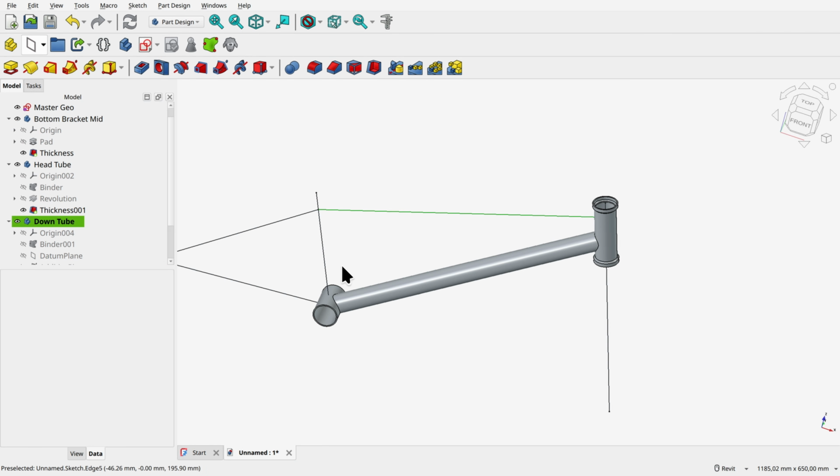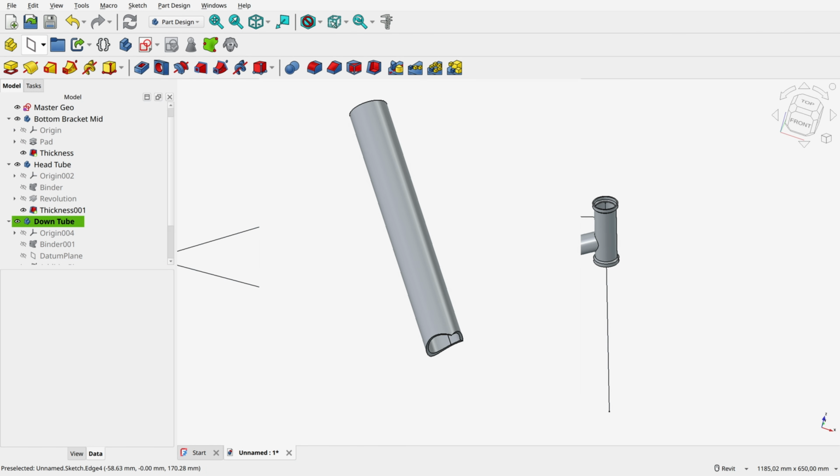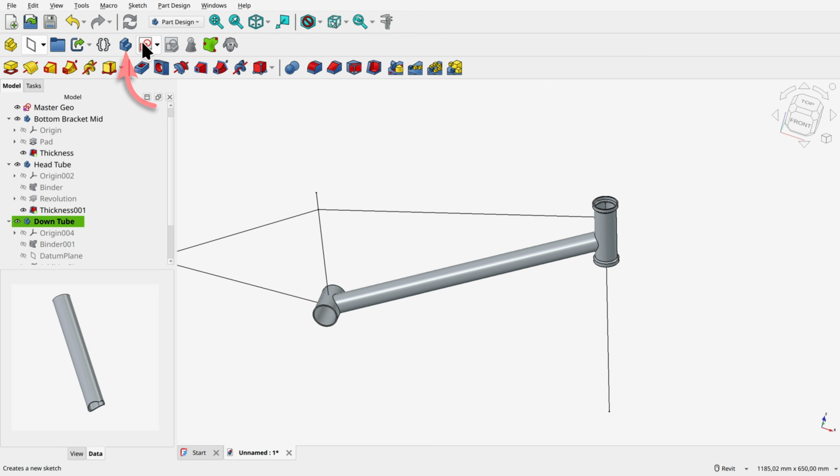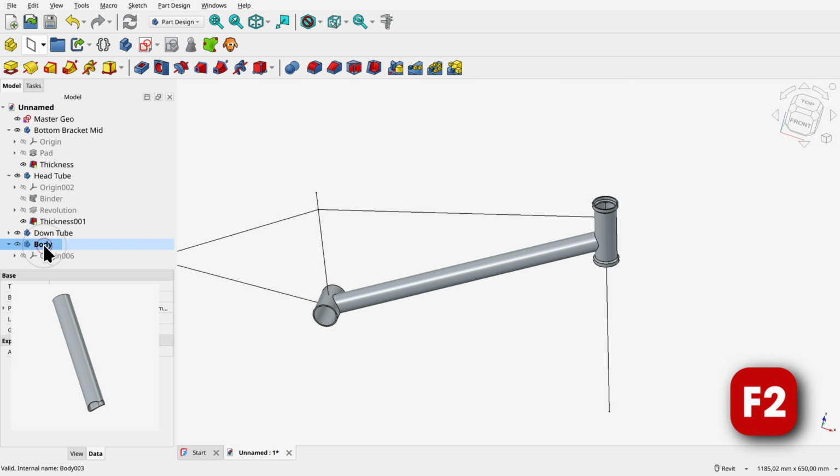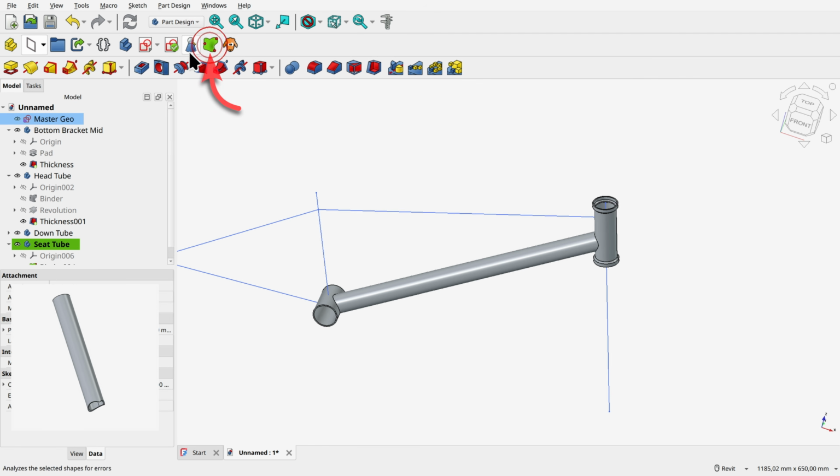Now we're going to design the seat tube. Just like the down tube, we'll use a pipe operation and a Boolean to trim it. For this, we'll create a new body. Then in the tree view, press F2 and rename it Seat Tube. As with the other tubes, we need to import the master sketch into the new part so we can use it to create our sketch plane. To do this, select Master Geo and click on the binder. Then hide Master Geo so it doesn't interfere with our selection.